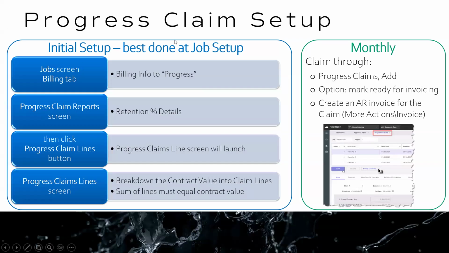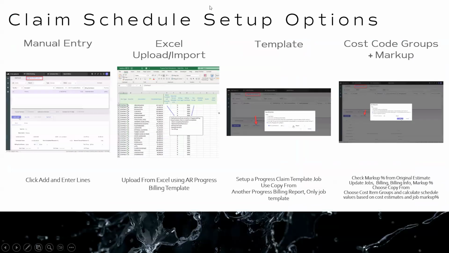Okay, next screen here, claim schedules open. Remember how I said that when you set up your progress claim lines, you have a number of different ways to set this up. The first way is manual entry. We go to the screen, add the lines, and enter the details line by line. Sometimes if you've only got a few progress claim lines, you may find that the easiest option.